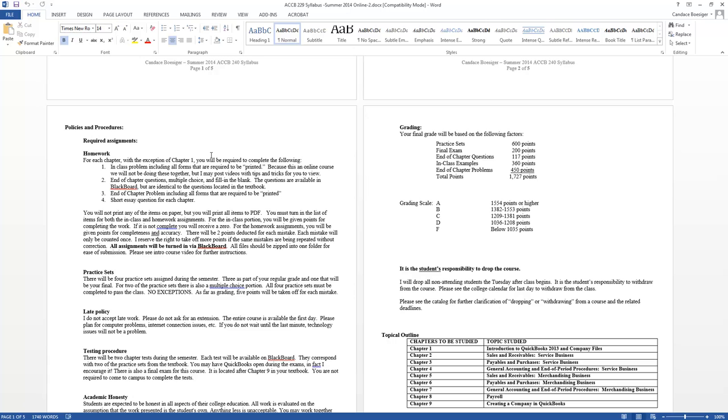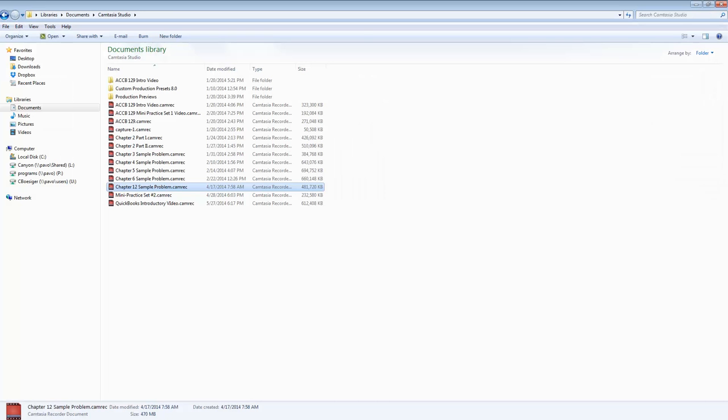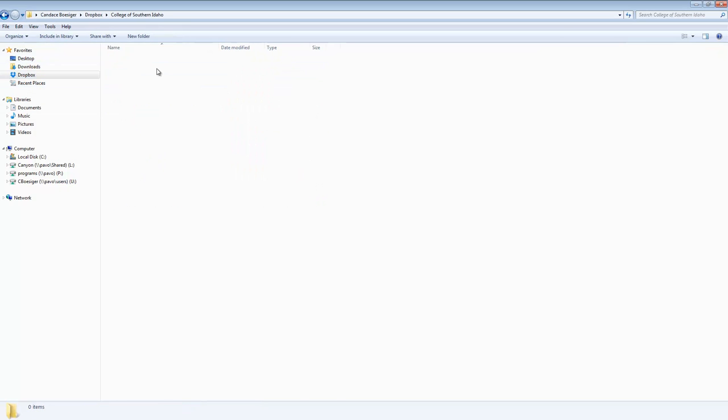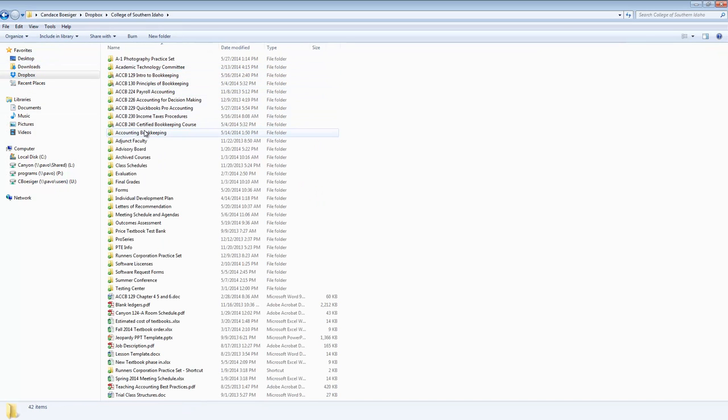All assignments need to be turned in via Blackboard. Please do not email me your assignments. I receive a lot of email and they do get lost in the shuffle. And then all of your files need to be zipped. And I'm going to give you a very short demonstration on how to zip files. Somebody taught me this last year and it was the coolest thing.